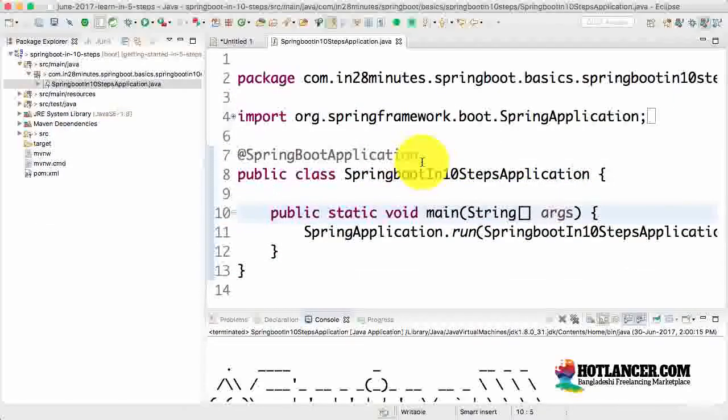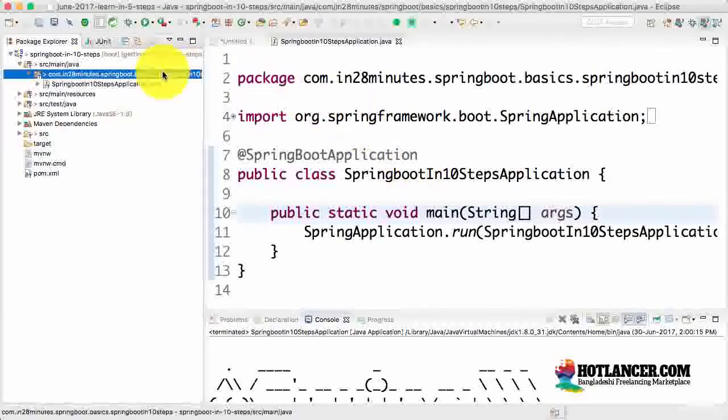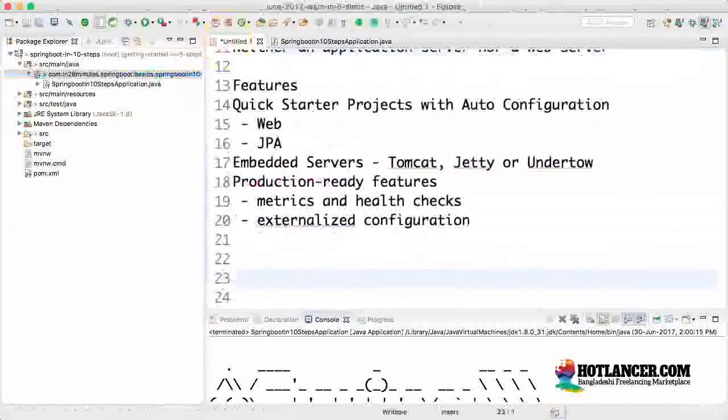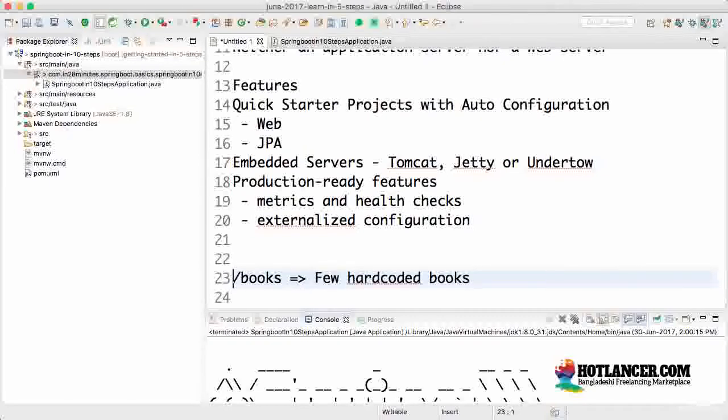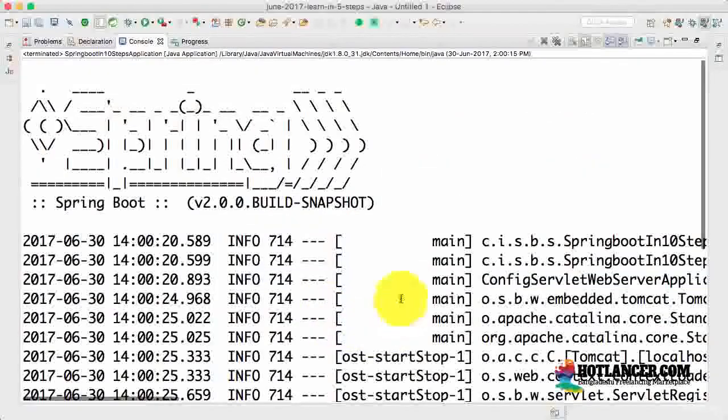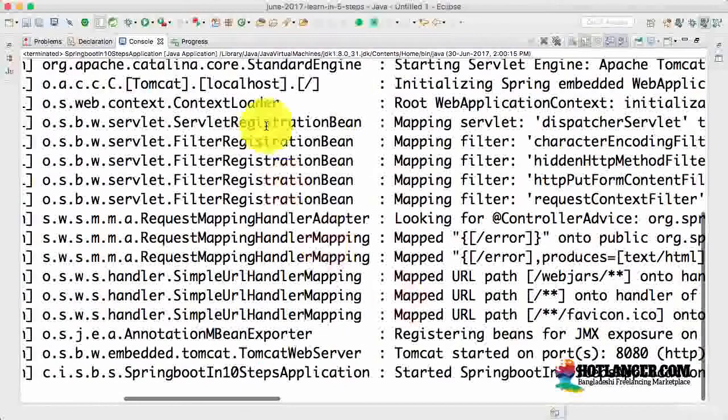To understand the magic of Spring Boot further, let's create a simple REST controller in this example. What we'll do is create a simple REST service. I would want to create a REST service with the URI books, and I would want to return a few hard-coded books. Since Tomcat runs on port 8080 by default, that's what we saw, port 8080.